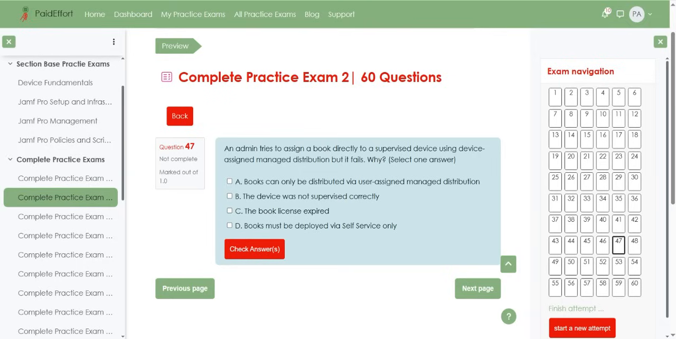Now let's understand the reasoning behind this answer. In Jamf Pro, books are only eligible for user-assigned managed distribution, meaning the system must associate a book license with an Apple ID or a managed Apple ID rather than with the device itself. This differs from apps, which can be either device-assigned or user-assigned. As a result, trying to distribute a book directly to a device will always fail regardless of its supervision status.